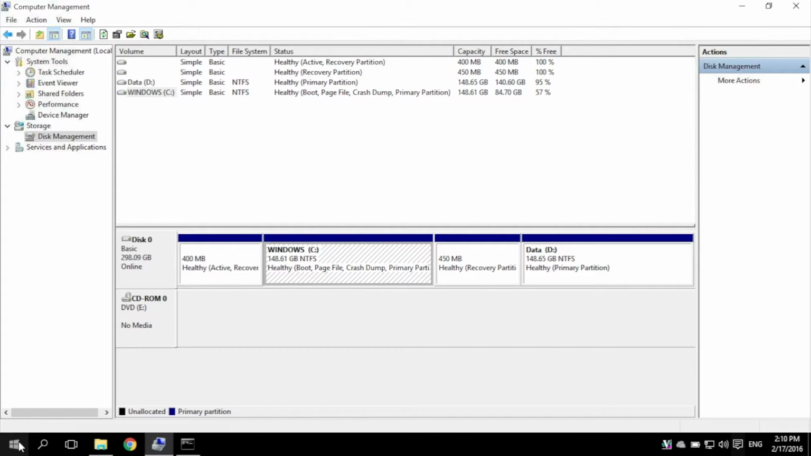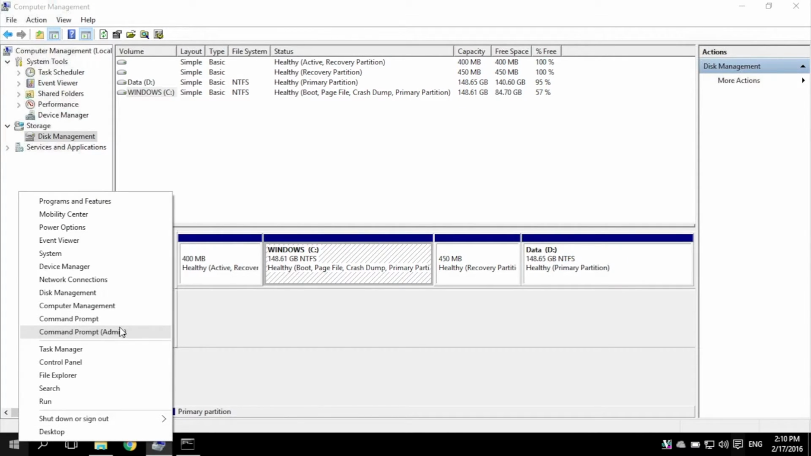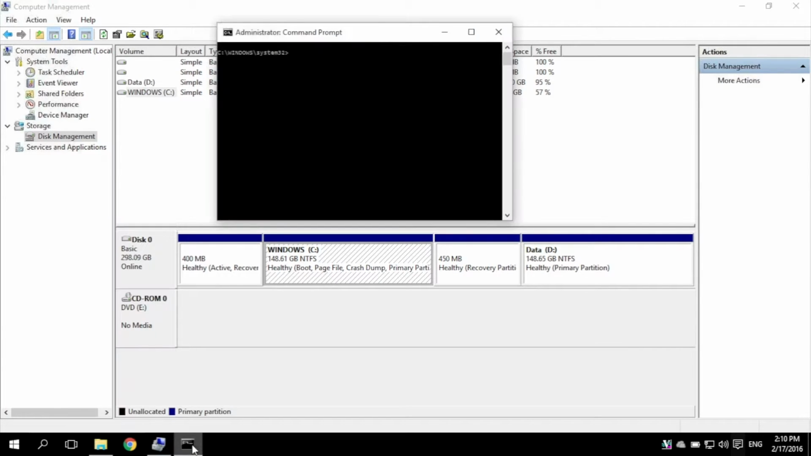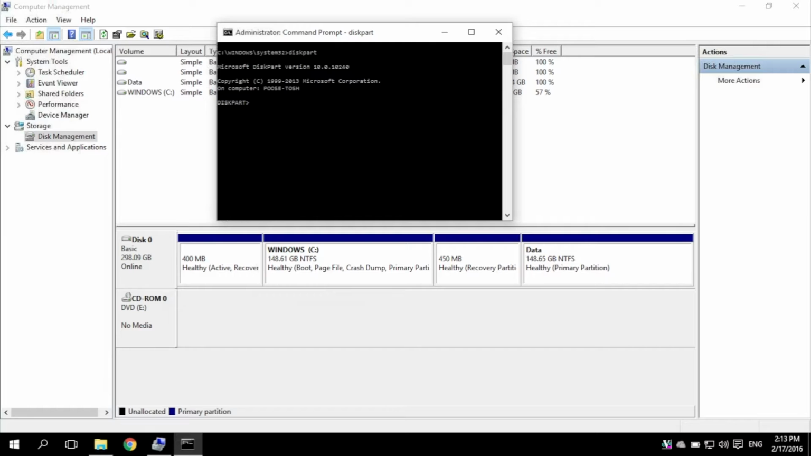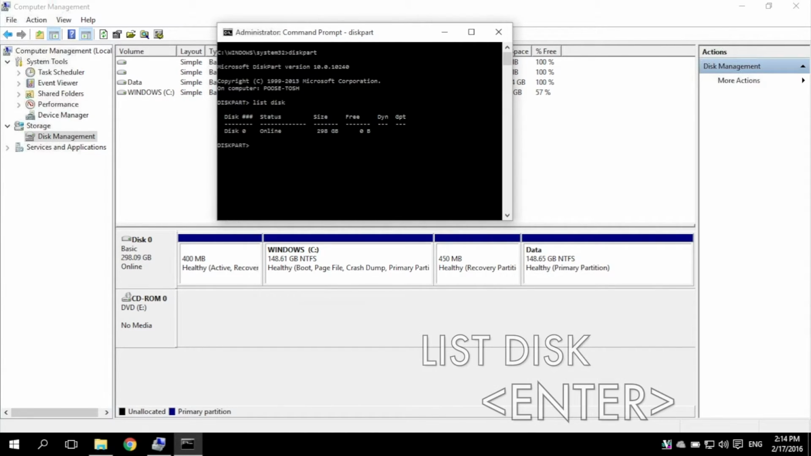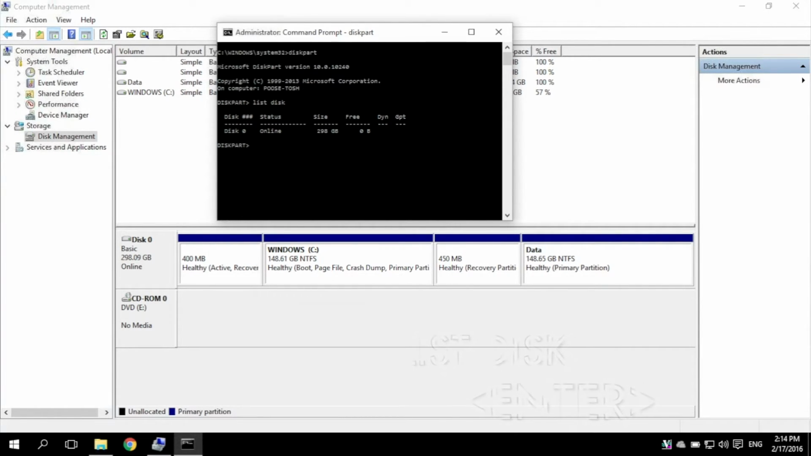So what we do, we right click on the start menu and we open up an administrative command prompt, which I've got here, and what we're going to do is type in diskpart, which launches the disk partition editor. So the first thing we're going to do is list the available disks. So list disk, and this will show us what disks are available on the system. Because this is a laptop, there's just one physical disk.